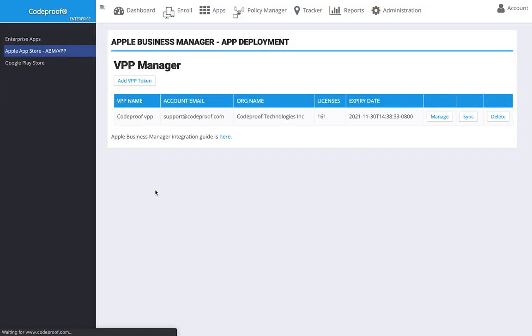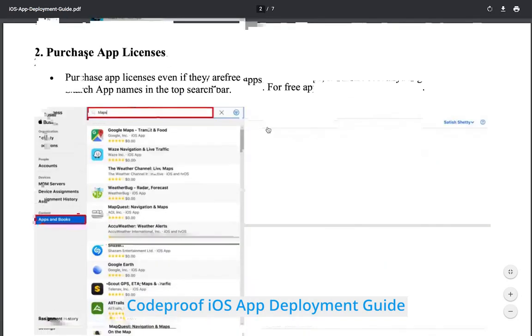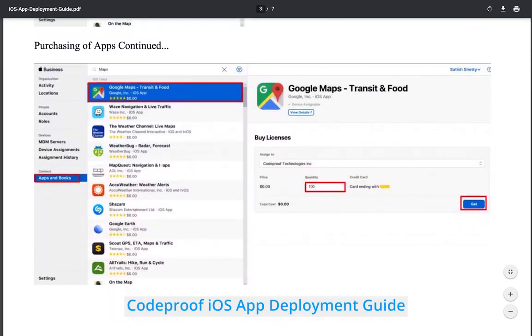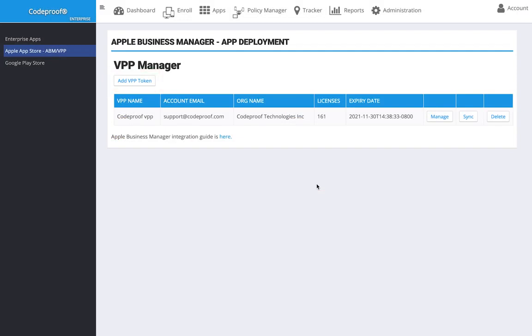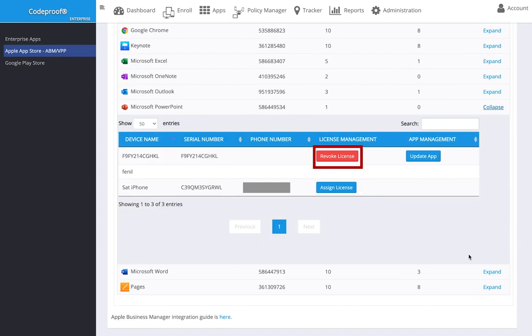If an administrator wants to deploy iOS apps, they must first create or sign in to an Apple Business Manager account, purchase the desired apps, and download the VPP token and import the token into Codeproof under the Apple App Store menu. The MDM administrator can then manage the application licenses here, such as assign and revoke. By tapping on Assign License, they can push the app to the device. The apps can also be pushed through the Policy Manager's iOS Security VPP Manager tab as well.